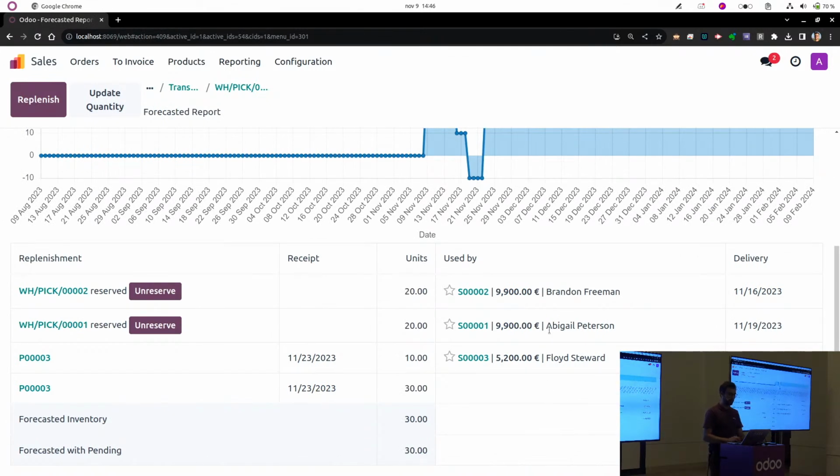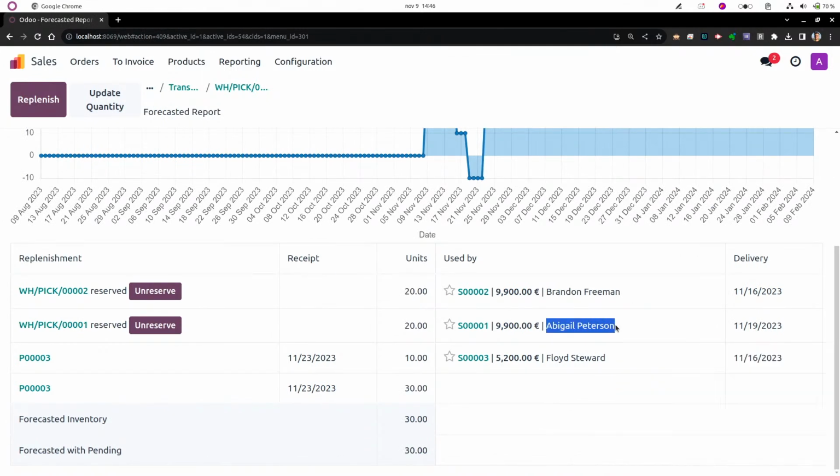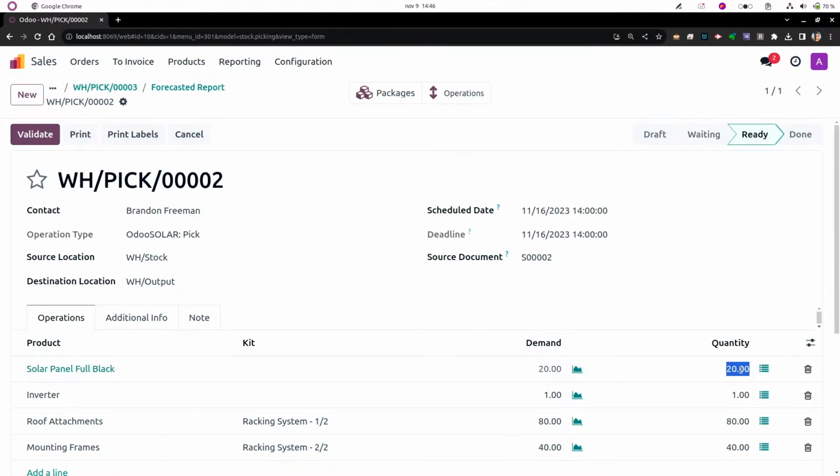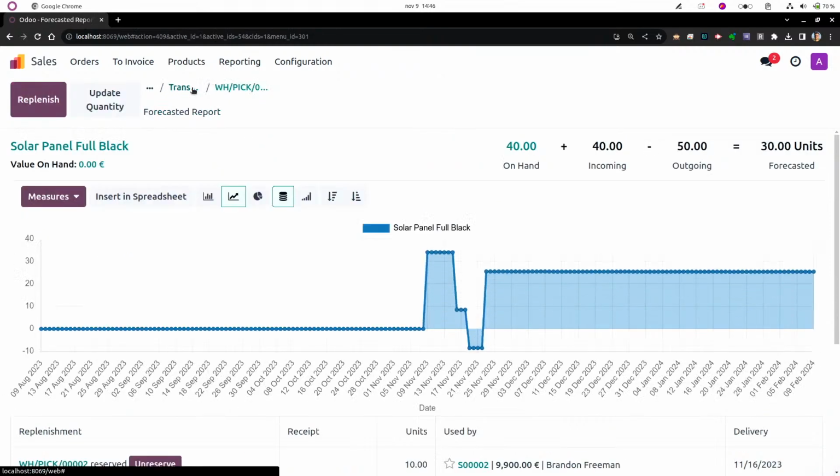Clearly here, I don't want to touch this sales order related to Abigail Peterson because this is still my VIP customer. But what I can do is either click on unreserve, but then I will unreserve the full quantity here, or I can go now into the transfer itself and change the quantity reserved here automatically, which was not possible before Odoo 17. That being done, I can go back to the forecasted report.